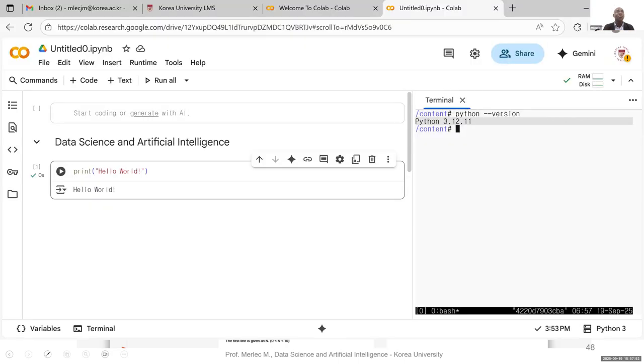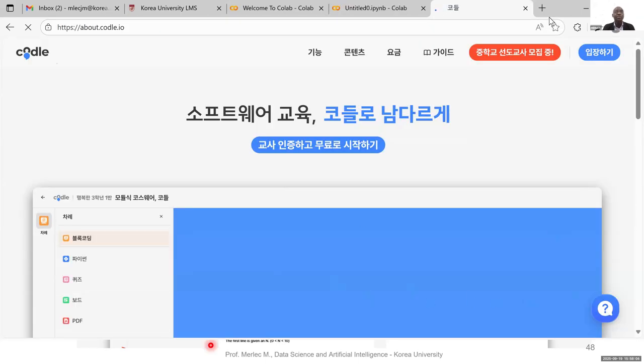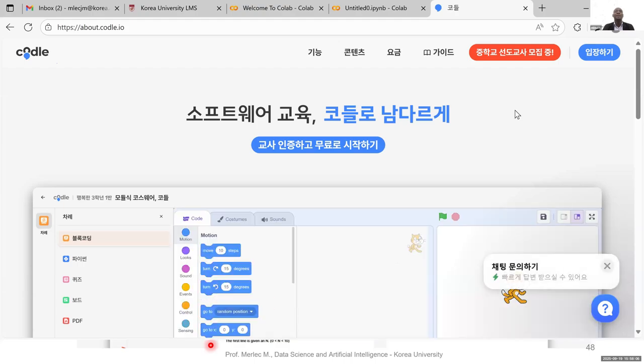First of all, you have to join the Codel platform. The site is codel.io. You will see the website is mainly in Korean. If you are used to Korean, there's no issue. To join, you have to click on this button, Gaip. But most of you maybe are not familiar with Korean. How to address this issue?